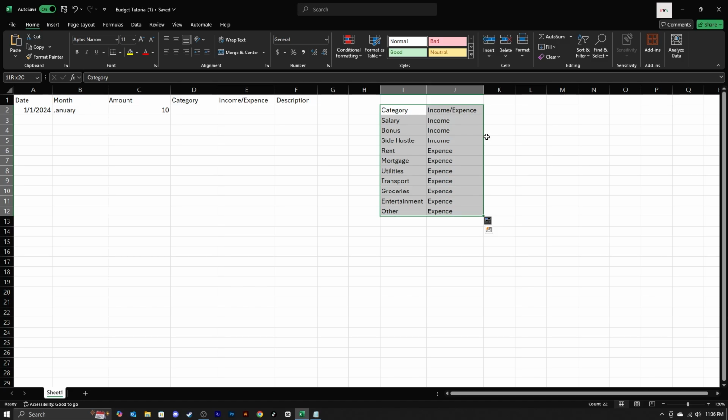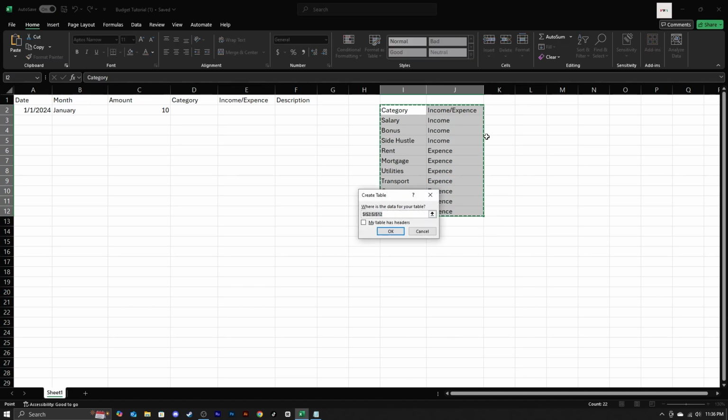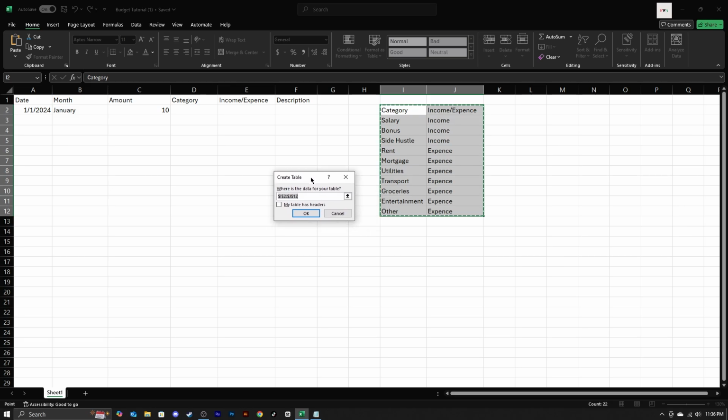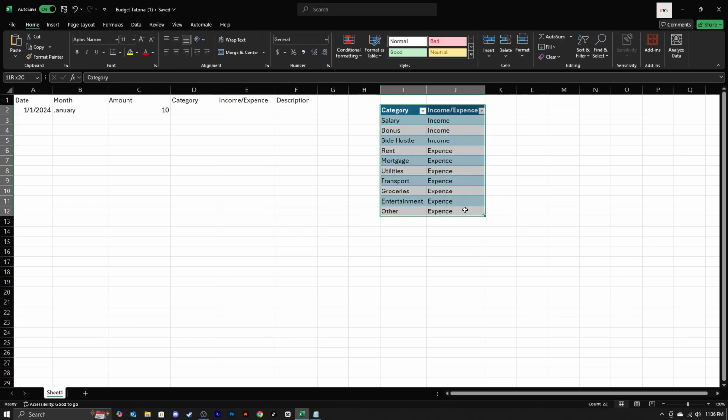And then another shortcut, if you press Control T, it'll pull up, create the table. Make sure everything's right, and make sure you have this checked off: my table has headers. If not, then the whole thing's gonna mess up. So my table has headers. Boom. There we go. You've now formulated the table. So now that we have that formulated, let's go back to category.